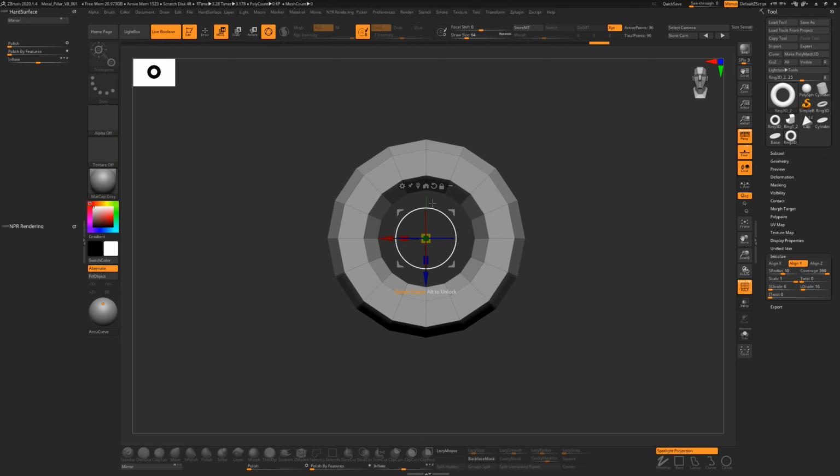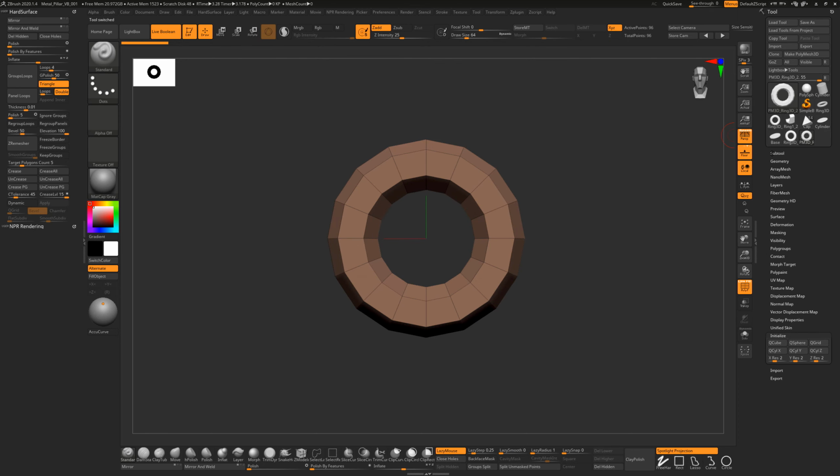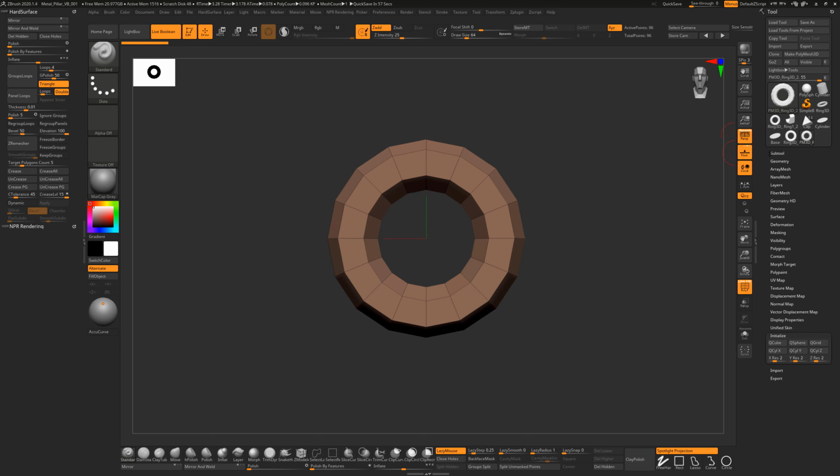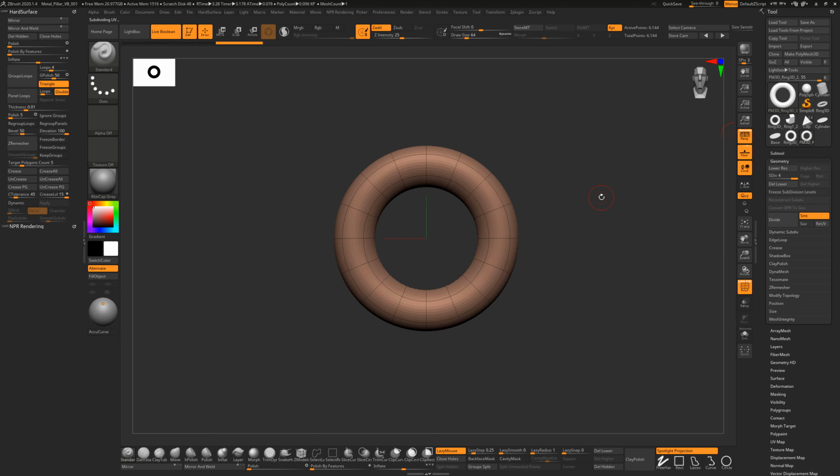So if I am happy with this, there's two different things that I can do with this. I can say make Polymesh 3D, and then that will create a new model. And you can see it says PM3D underscore ring 3D2. So that's whatever that name was, and then Polymesh 3D in front of it. Now this is geometry that I'm going to hold down shift and then click to open up this right here. We can start dividing the model like that.